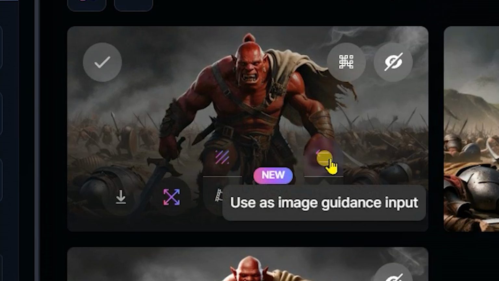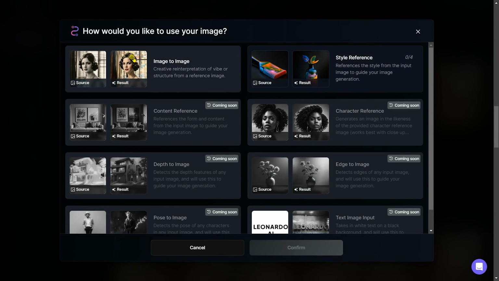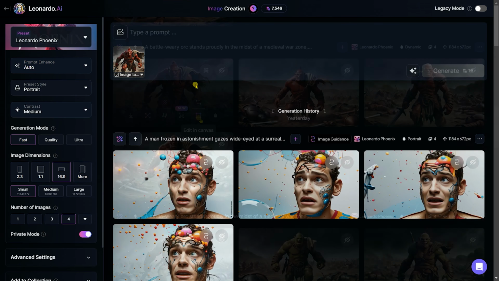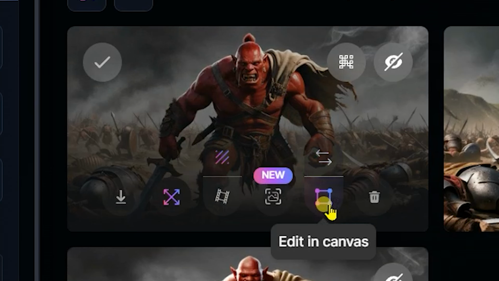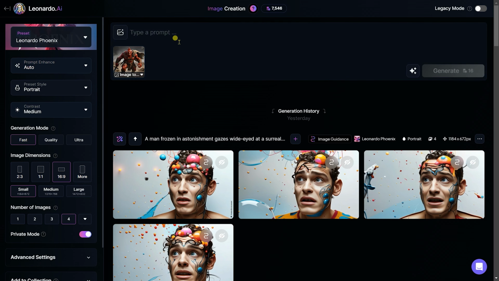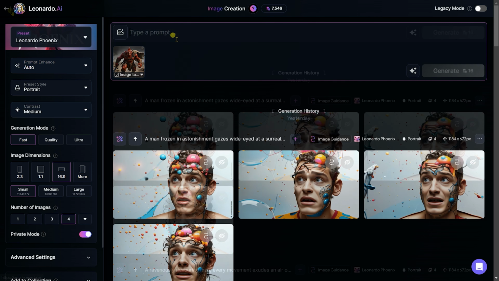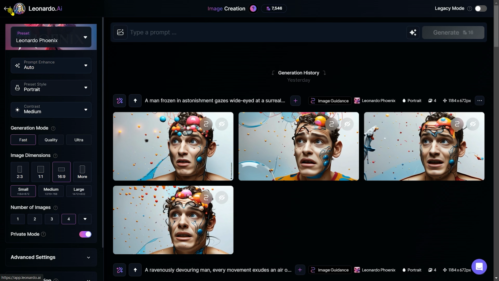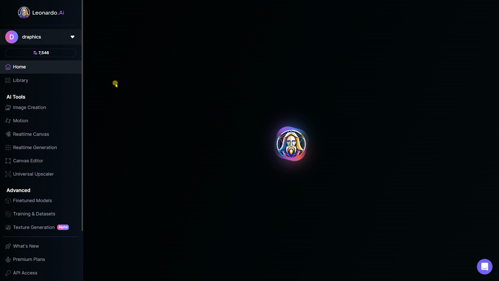Remember these buttons I didn't explain earlier. The first one is used to send this image for reference. Click it, choose the type of reference, and create reference images like we did earlier. The second one we will discuss a little later in the video. This is basically all about the image creation features of Leonardo AI. Let's go back to the home page and explore other features.